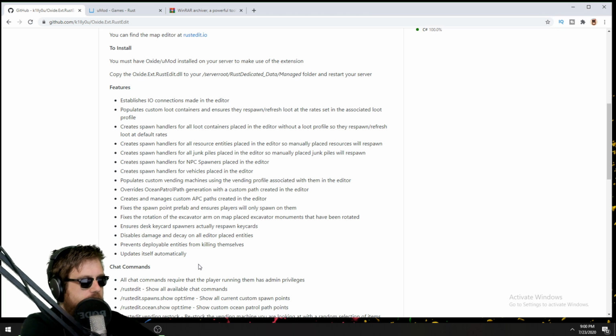In this video I want to be talking about the RustEdit extension. This is an extension that you will need to install if you want to do certain things in your custom map. I'm not going to be talking about exactly what it does and when you need it. If you're interested in whether you need it for your custom map, you can pause the screen and read it here, or just go to the link in the video description and read it yourself.